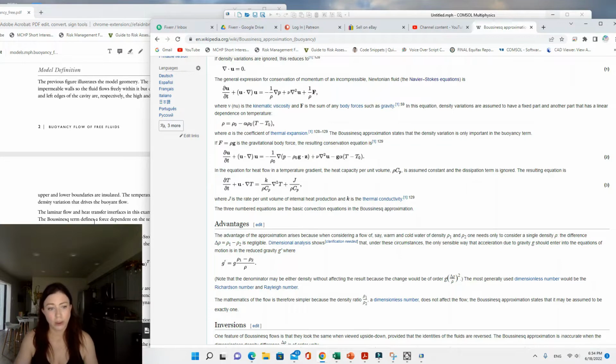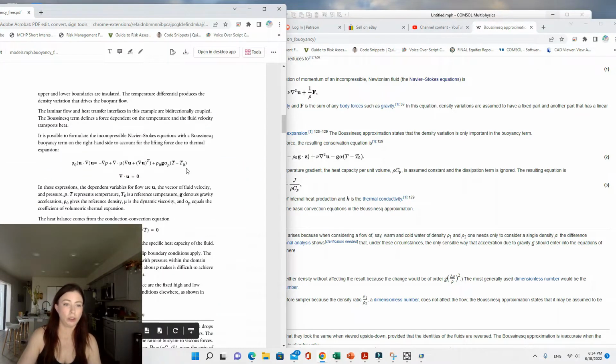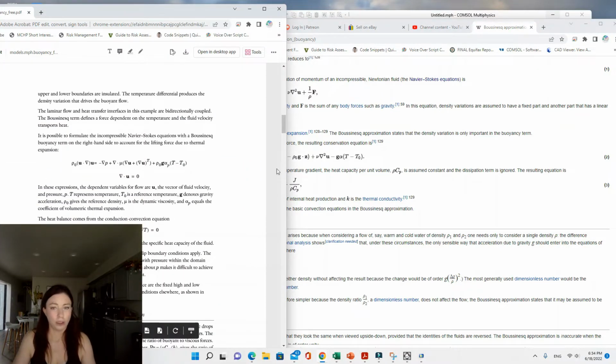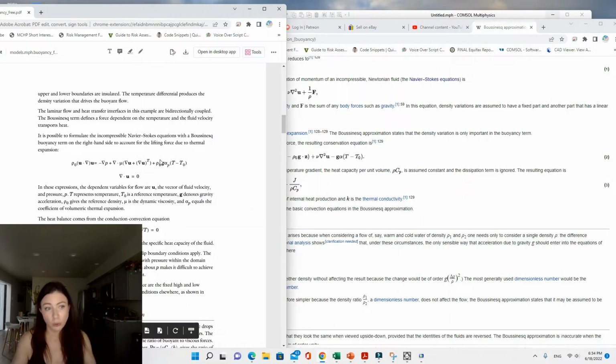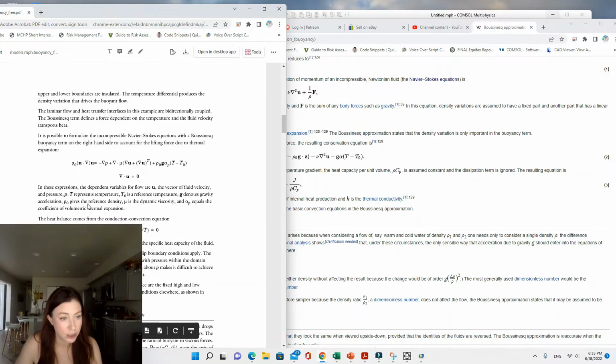So we end up with this equation for conservation of momentum of an incompressible Newtonian fluid with the buoyancy term, to account for variations in the density of the fluid, this here. And in these expressions, the dependent variables for flow are u, the vector of fluid velocity, and pressure, p.